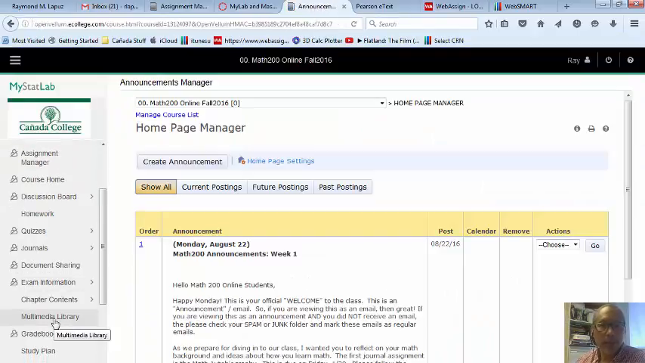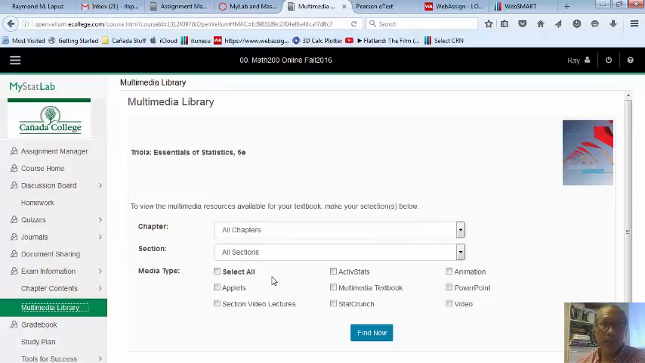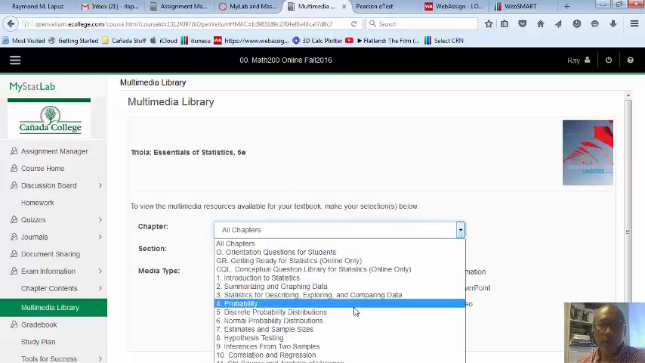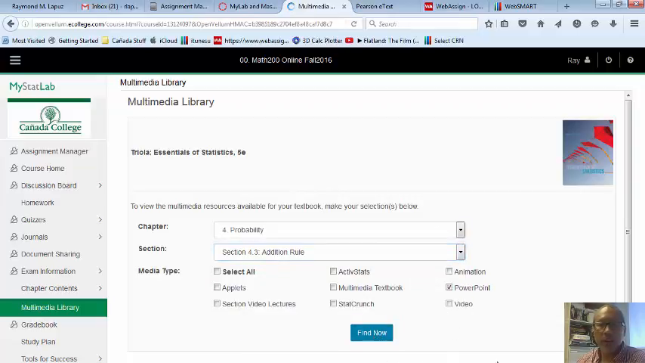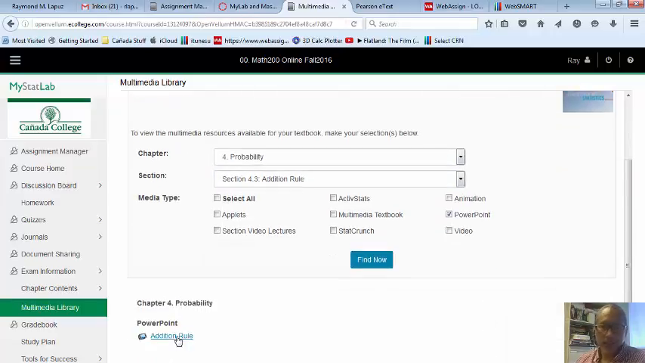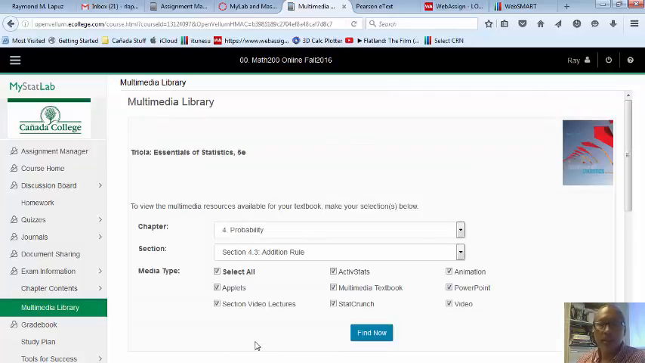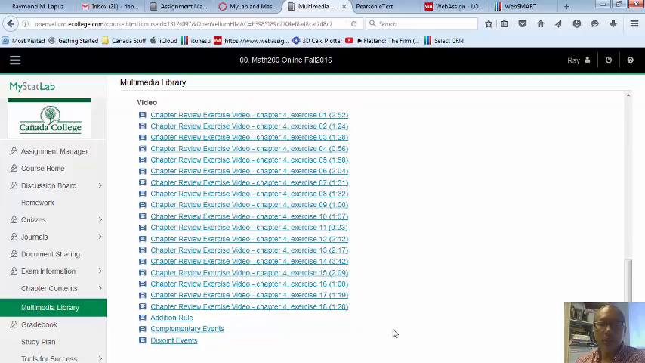The next menu item here is Multimedia Library. If you think that you've settled on a particular type of media that you're interested in, like maybe a PowerPoint presentation is one of the best ways you can learn, you can click on PowerPoint presentation. You can specify the chapter and the section that you want to look at, and then you can find a PowerPoint presentation that's related to that particular section. So here's a PowerPoint presentation on section 4-3. You can also find everything else, all the media that's available for this particular section.